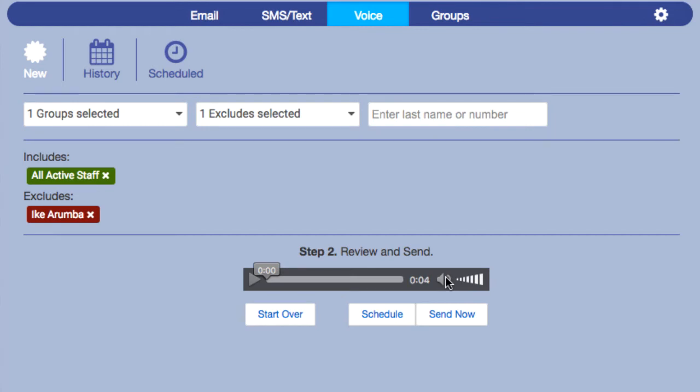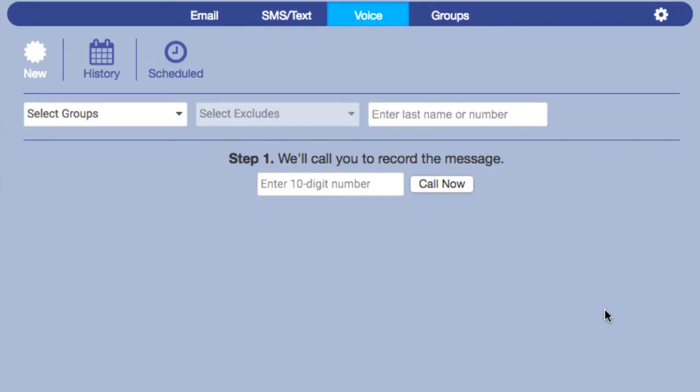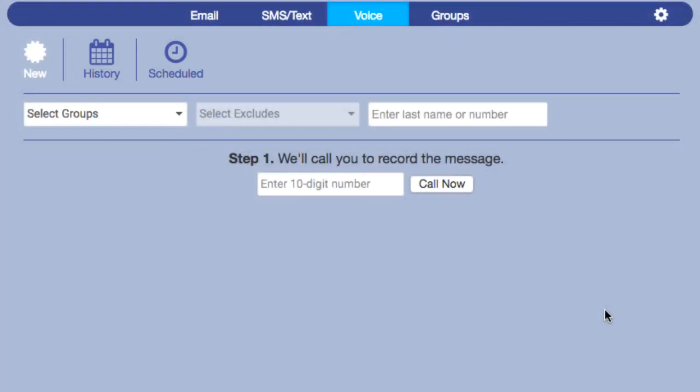If you aren't satisfied with the recording, you can hit the Start Over button to restart the process. Otherwise, you can either send your voice message immediately or schedule it for a later date. Additionally, just like with email and text, you can review sent or scheduled voice messages using the History and Scheduled tabs.